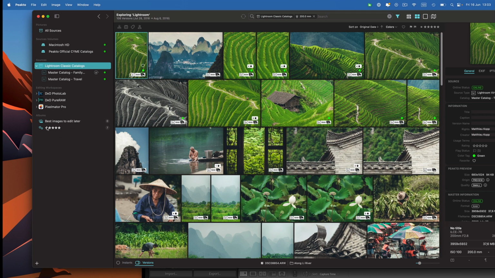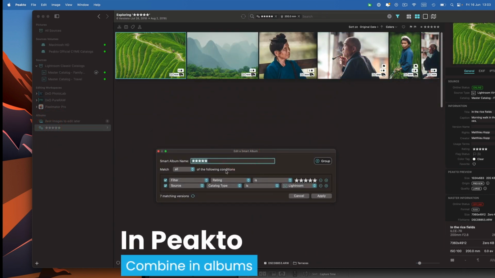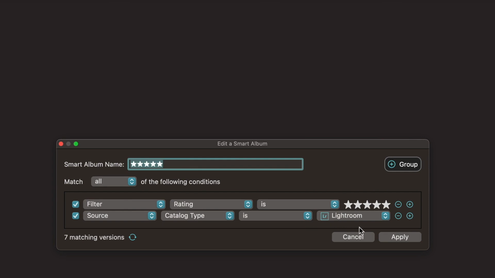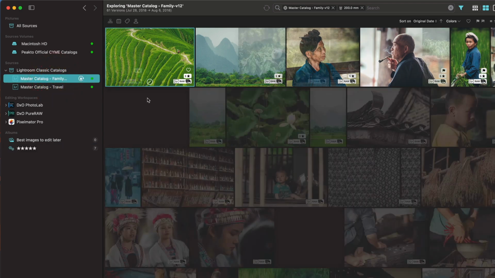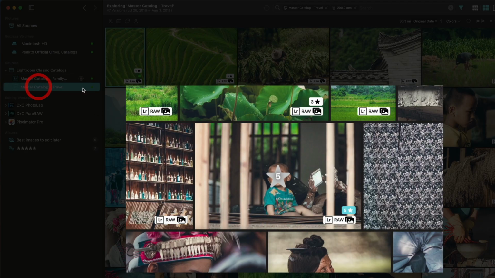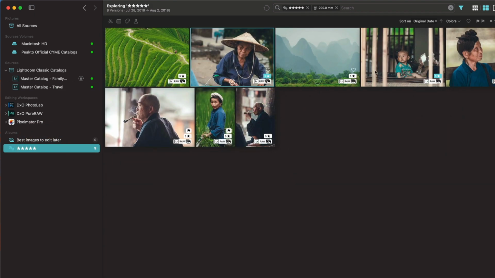And this works great for smart albums too, because I can create, for example, a smart album that combines my best images in Lightroom. Suppose this is what it's saying here, a rating of 5, and a catalog type is Lightroom, and it's going to combine images from all those catalogs. Let's just edit this one, make it a 5-star, edit this one, make it a 5-star. Now if I go back to my catalog, I should have 9. Those two images have been added here. So everything is working as expected.